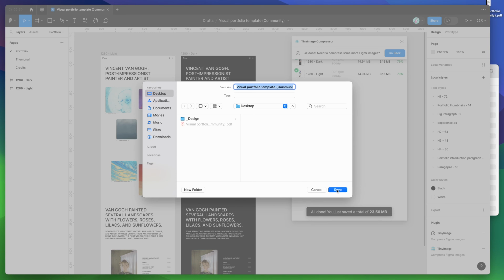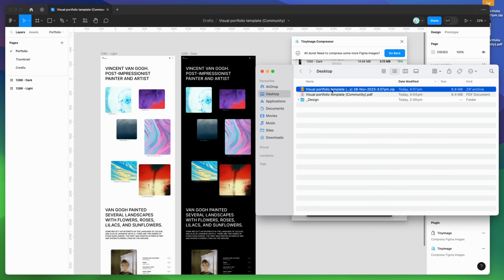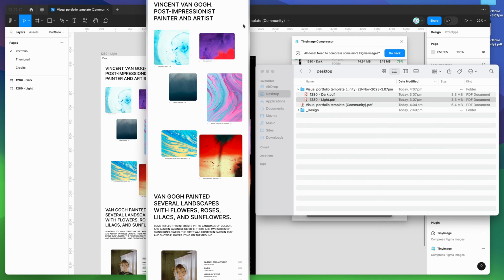So I'm just going to save that to my desktop. And because we've exported two, it's going to export them as a zip file. So I'm just going to open up the zip file. If we open up that folder, you can see we've got our two individual PDF files exported there. So we've got our dark one and our light one. We can preview those as individual files.